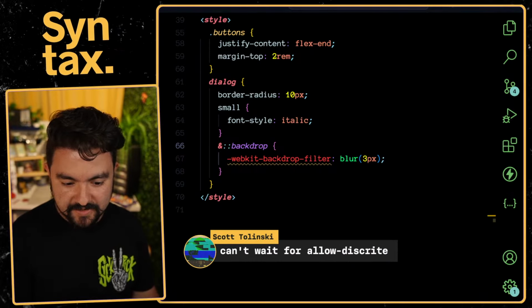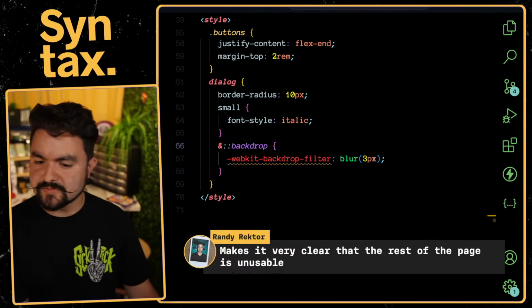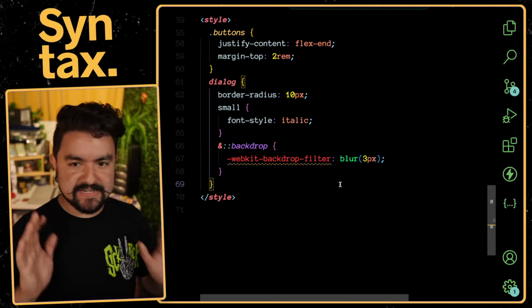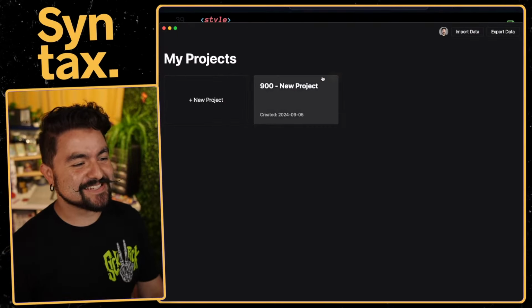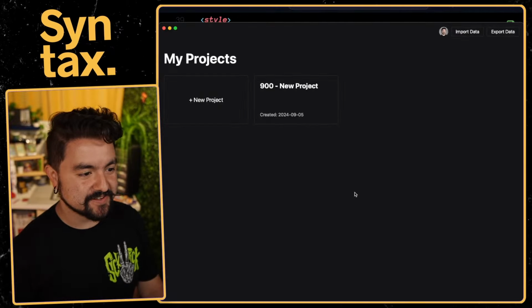Allow discrete. Not familiar with that. Makes it very clear that the rest of the page is unusable. Yeah, I completely agree. It's like, you've got to take care of this first, because otherwise you might not see the modal, but now it's like, oh yeah, this is the only thing that's in focus right now. Pretty slick.